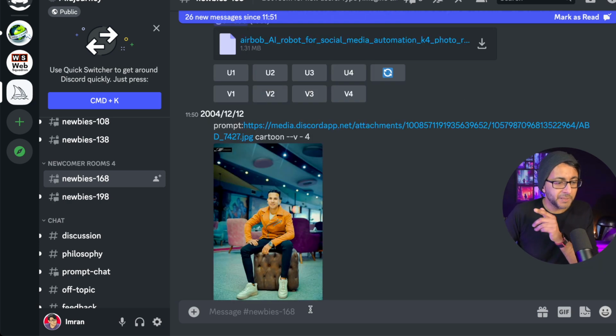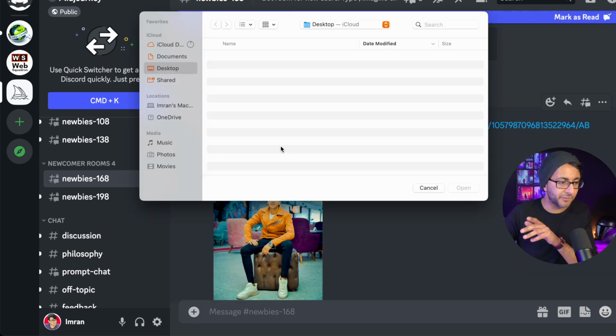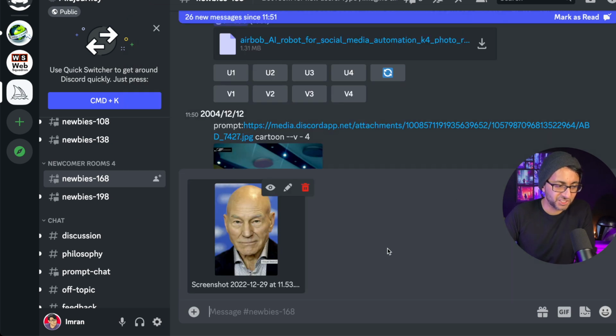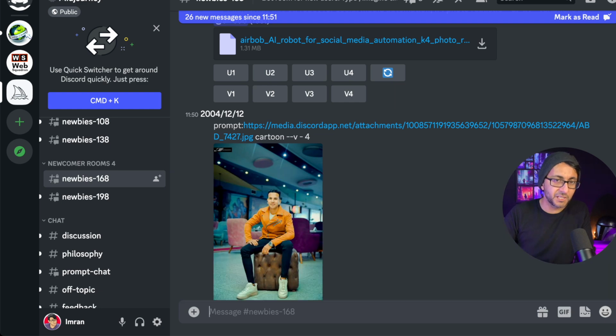Now let's just cover the basics first of uploading an image. If I click the plus sign and upload a file, I'm going to upload an image I've just taken of Patrick Stewart, because I'm going to remix this in a moment. I'm going to hit return. Patrick Stewart is now loaded into the system.